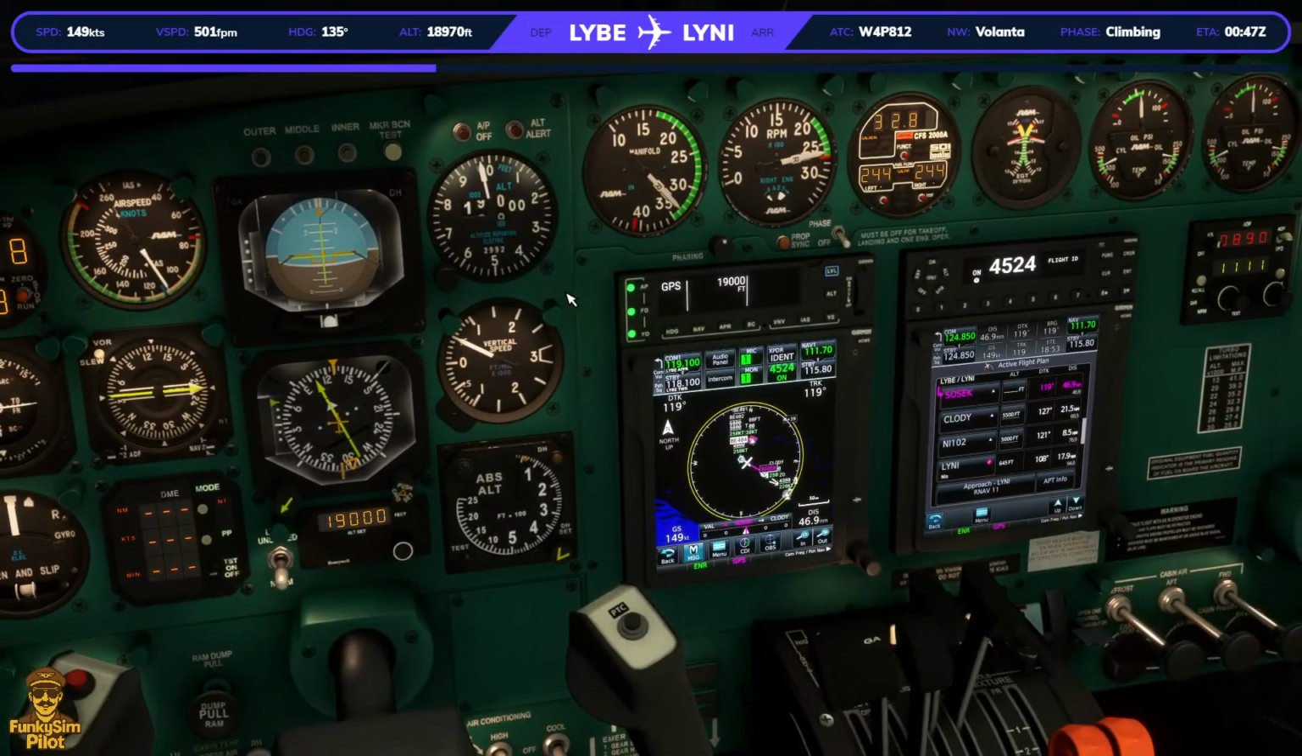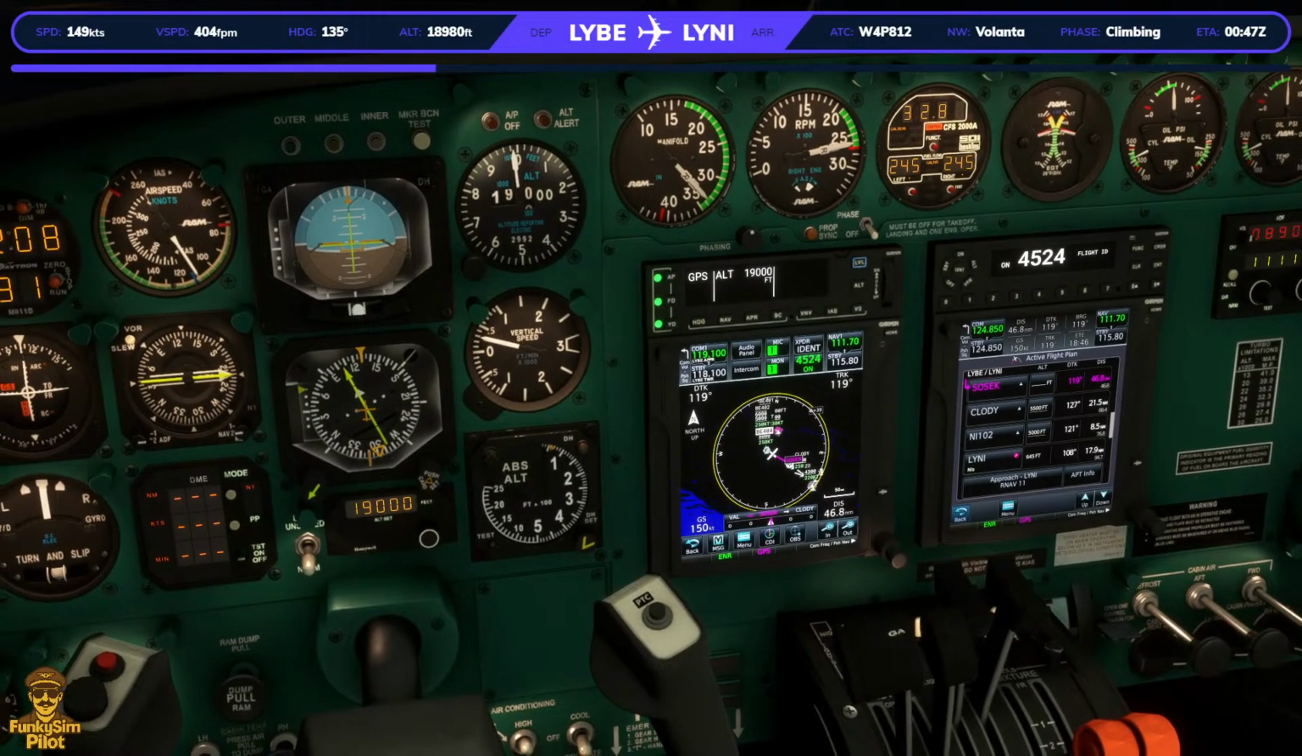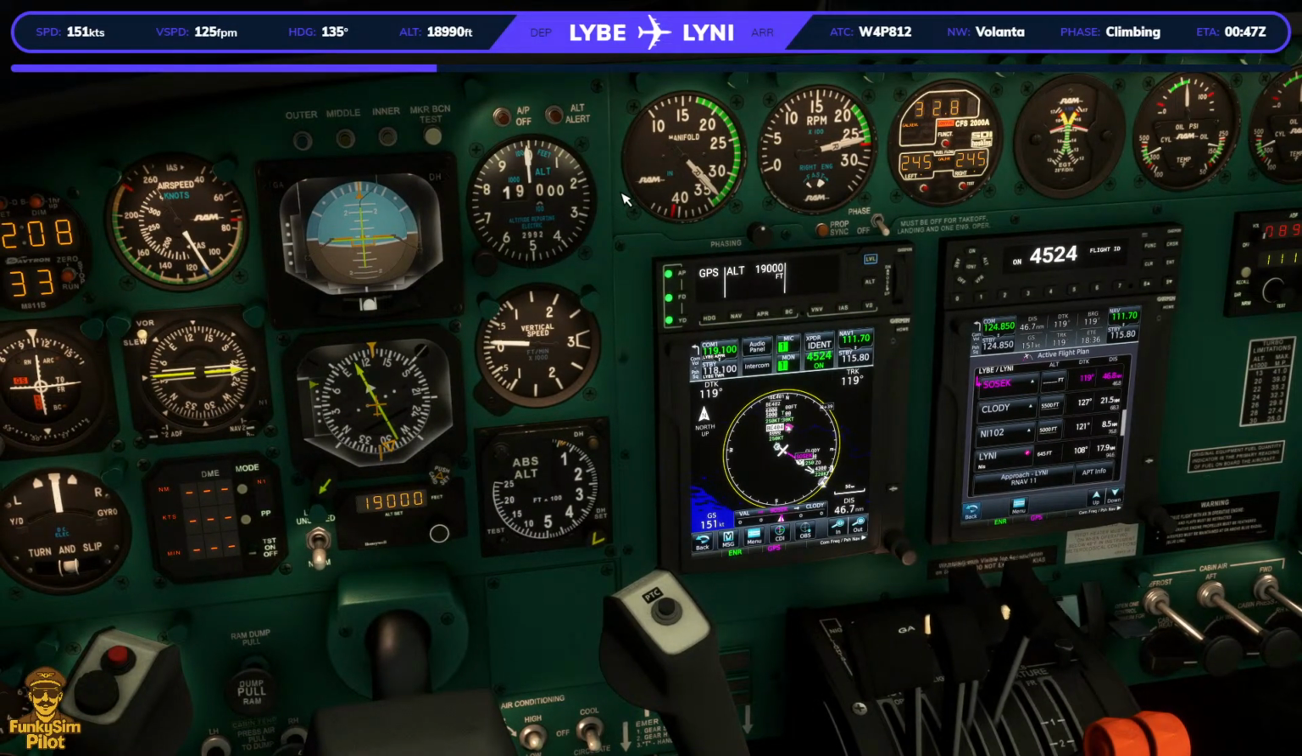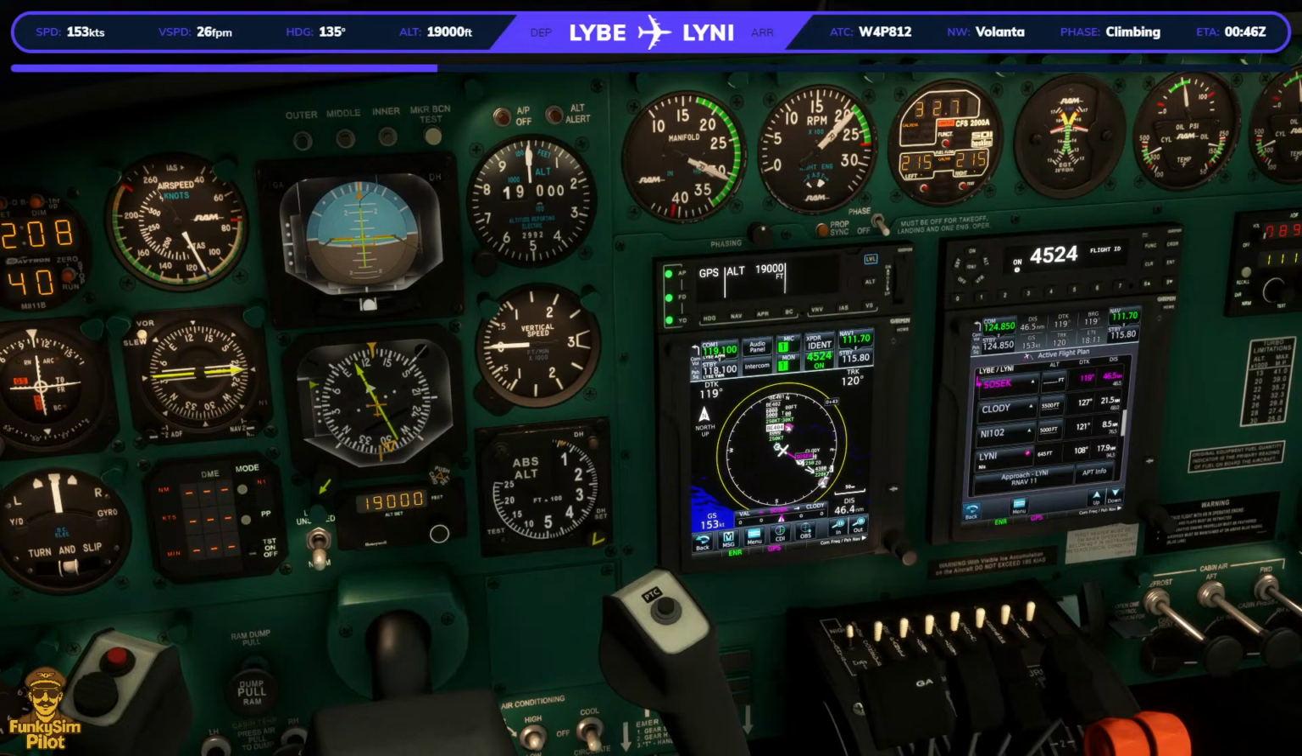Right, so what is our altitude now? 19,000 feet. Let's go a little easier on the fuel flow on the engines.